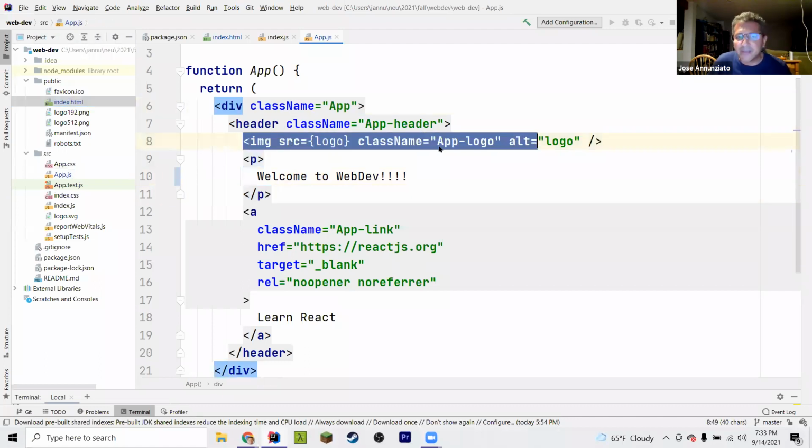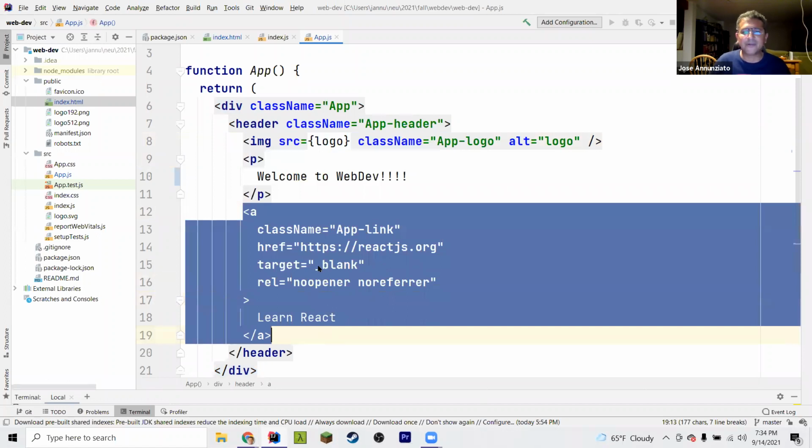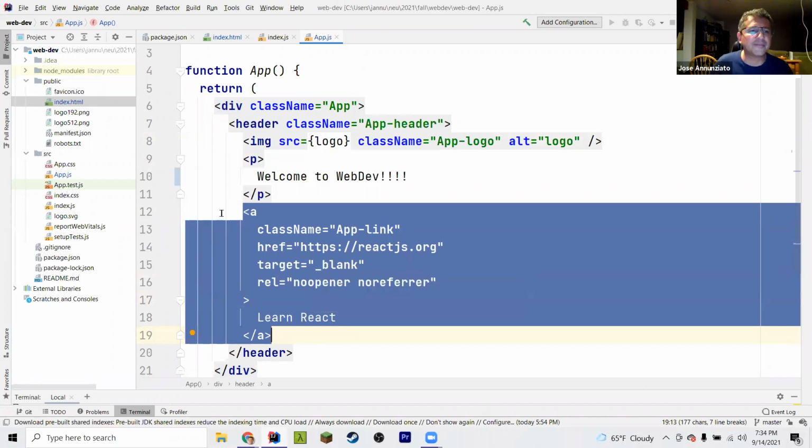What is that? What's an image? What's a paragraph? What's an anchor, right? We haven't even looked at that. What is that? We don't know that, right? So let's spend some time covering that, and cover some of the basic stuff.